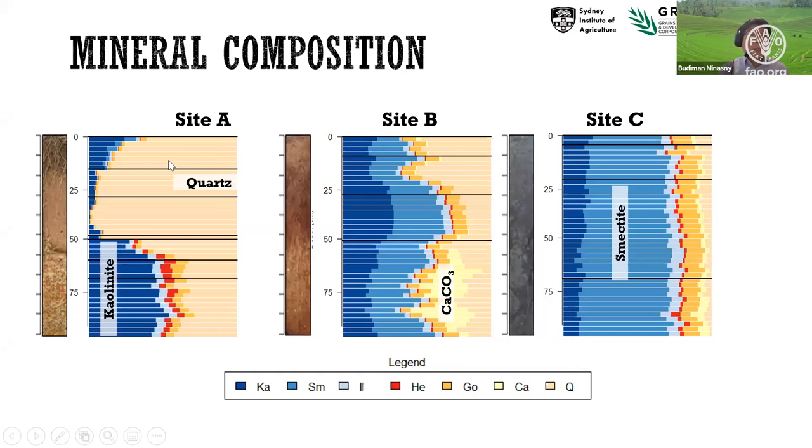So for example, in this soil, most of the topsoil is sandy material, so it's mostly quartz. And the clay that it has is a kaolinite clay. So as you go down the profile, as the clay increases, you get a proportion of how much is due to quartz, how much is due to kaolinite and other minerals as well. In this example, the soil here on the B horizon has calcium carbonate. We can estimate how much calcium carbonate it is, and the different types of clay. This is not a pure kaolinite because it has a mixture with illite and so on, smectite.